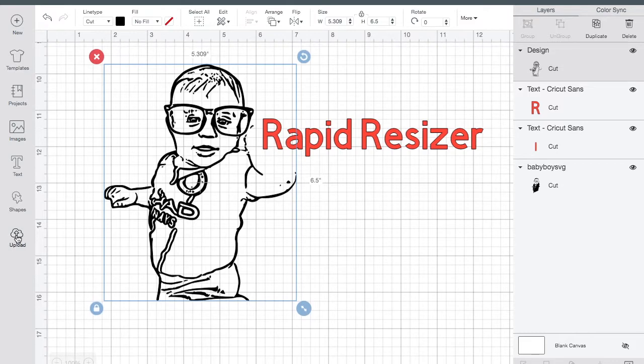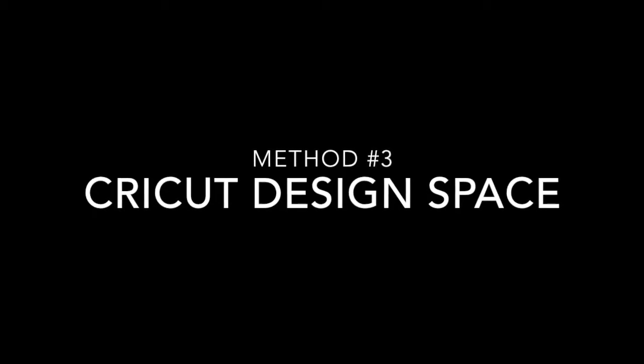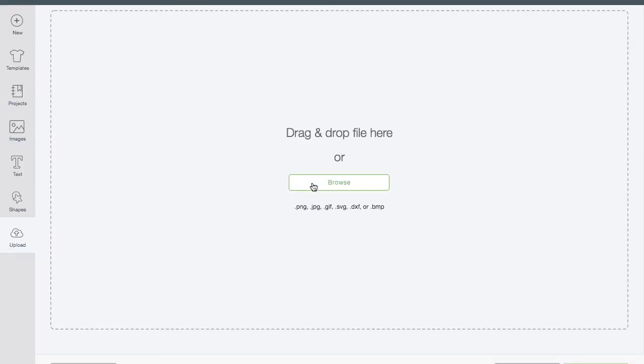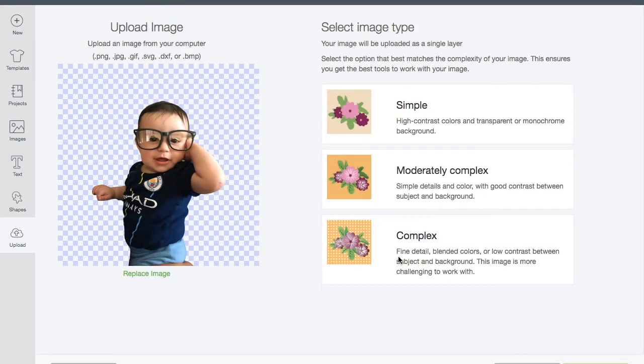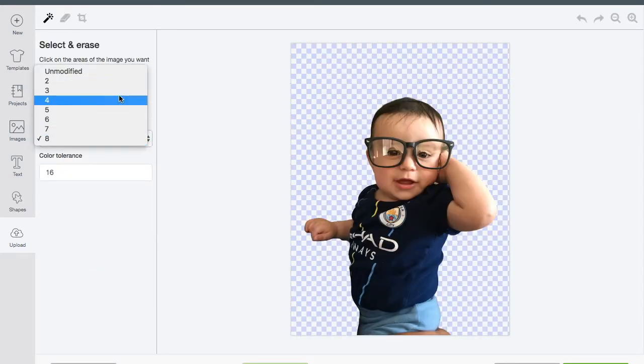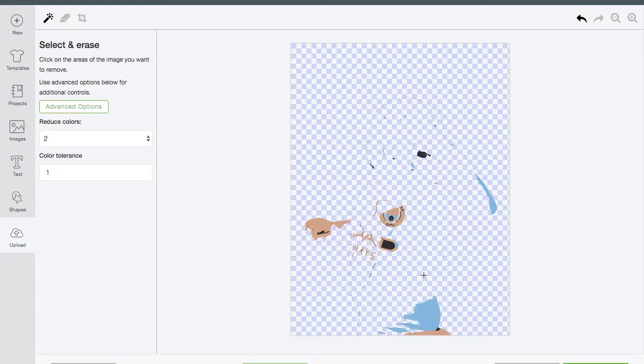So now the last method is using Cricut Design Space. So to do this, you go to upload, and go ahead and upload that image that we removed the background from. And then hit complex. And then in the advanced options, you're going to reduce the colors to 2 and the color tolerance to 1. And now you're going to use the wand to delete the areas that you don't want to show up. So you're going to delete everything that's pretty much not black.